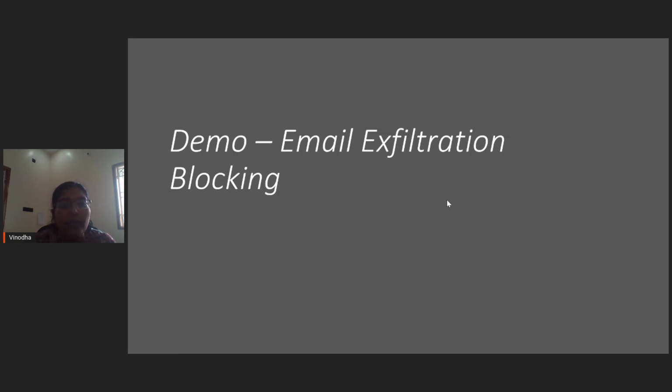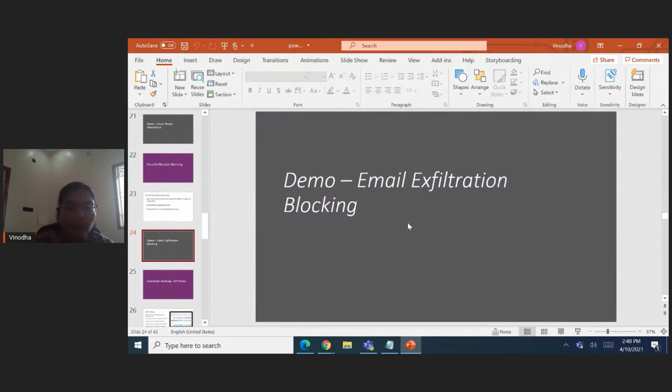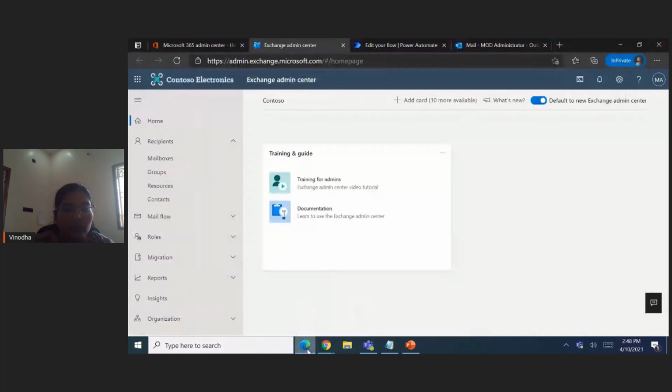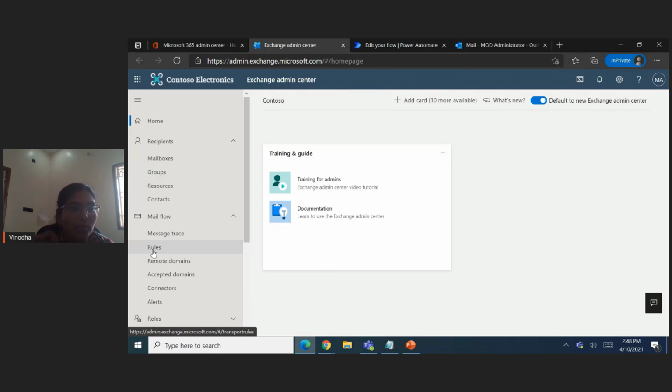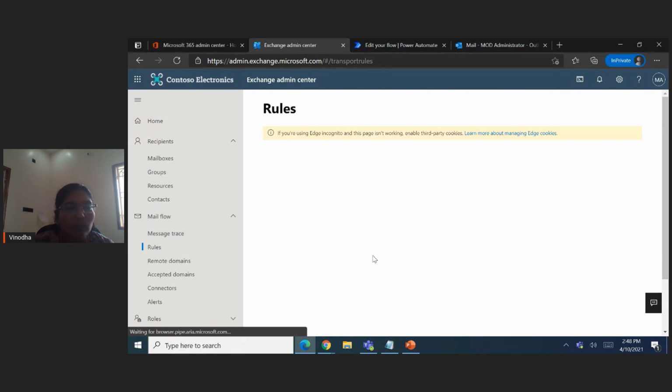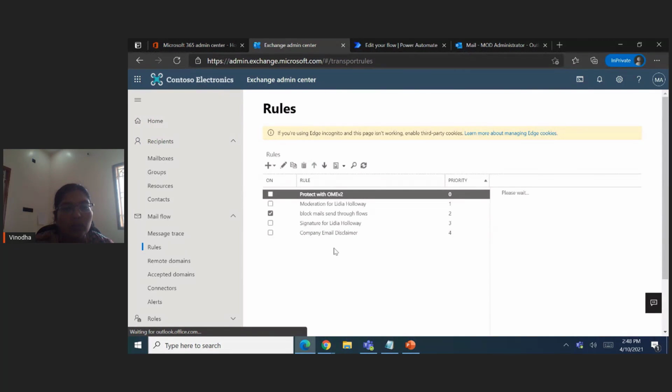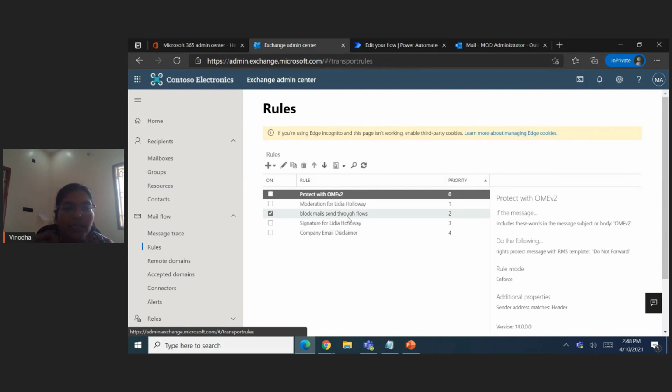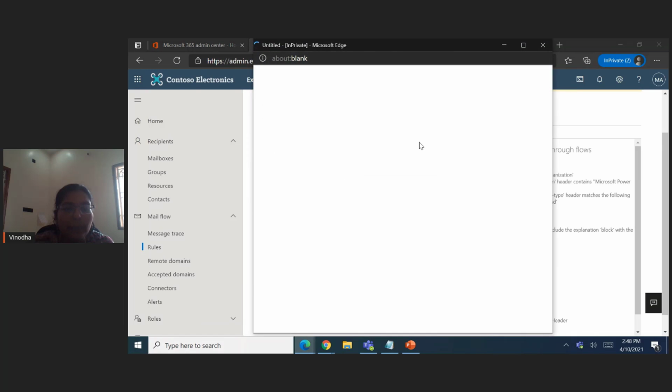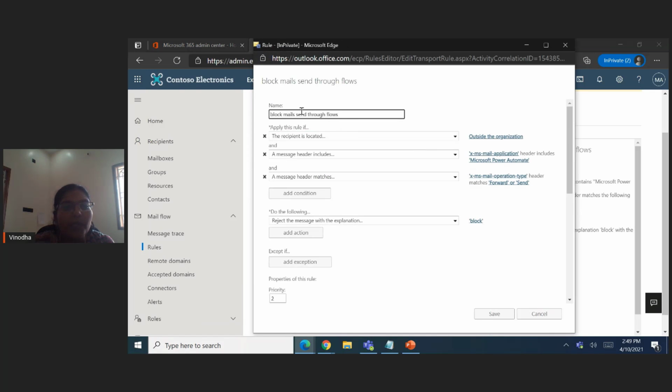Let's see how to create email exfiltration blocking in the Exchange Admin Center and how it works. Now I'm in the Exchange Admin Center, and under the Mail Flow section, you have rules. I have already created a rule to block such auto forwarding or sending of mails outside the organization through flows. Let's see this in detail. Here, name the rule.